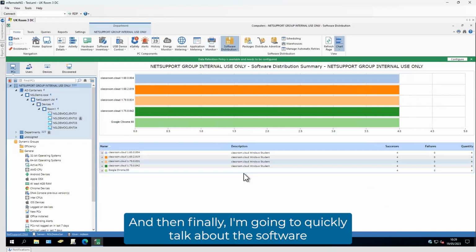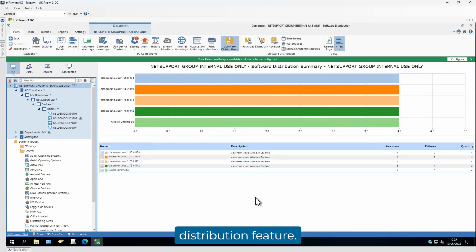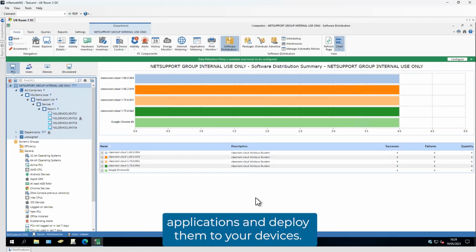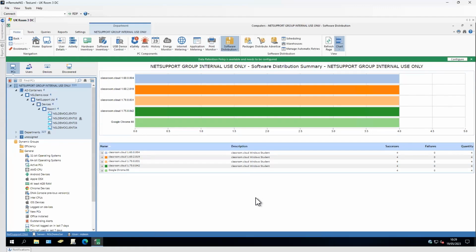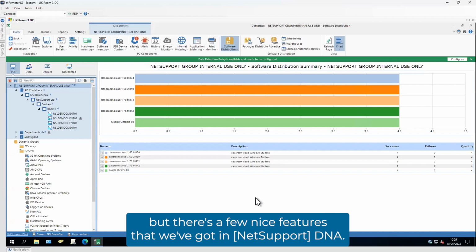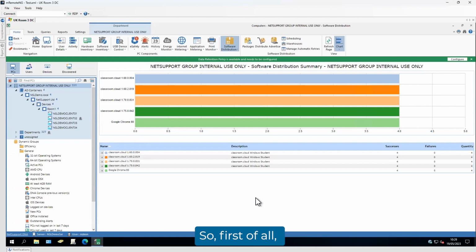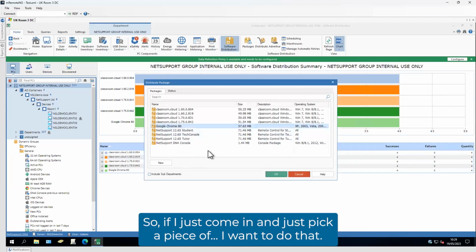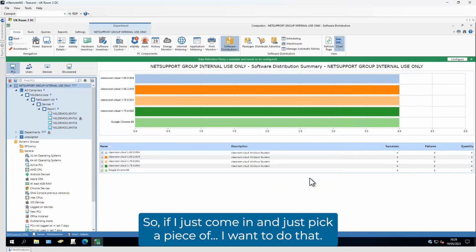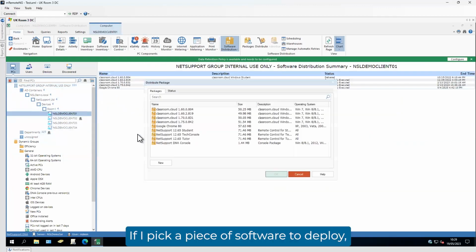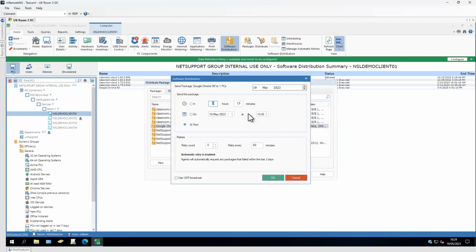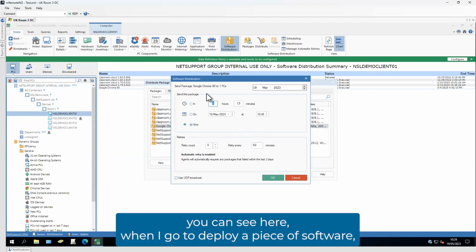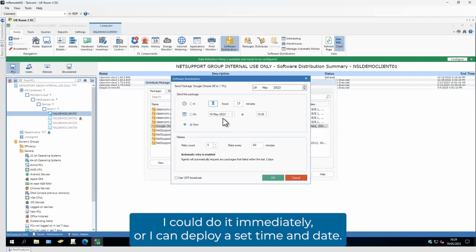And then finally, I'm just going to quickly talk about the software distribution feature. This allows you to package up applications and deploy them to your devices. Obviously, there's lots of different ways you can deploy Windows applications to devices, but there's a few nice features that we've got in DNA. First of all, we can do a schedule. If I pick a piece of software to deploy, you can see here when I go to deploy it, I can do it immediately, or I can deploy it at a set time and date.